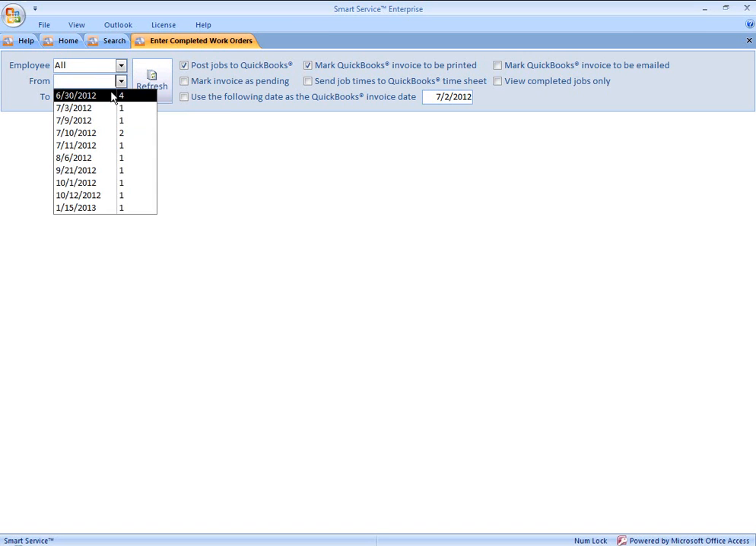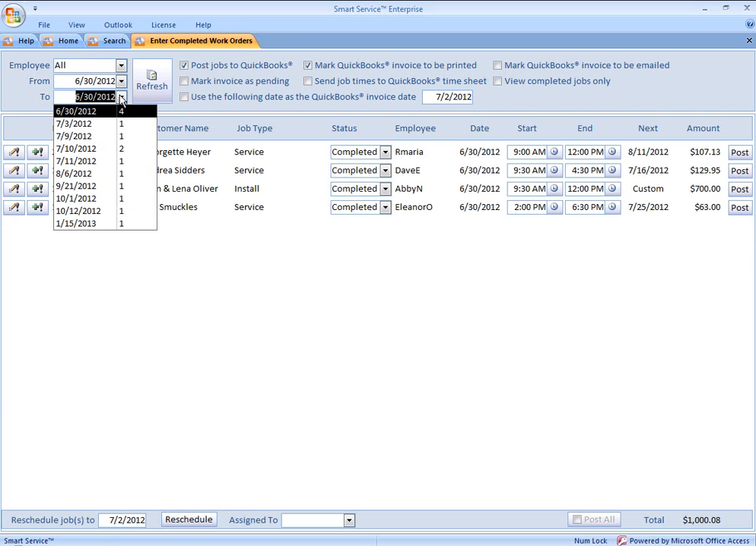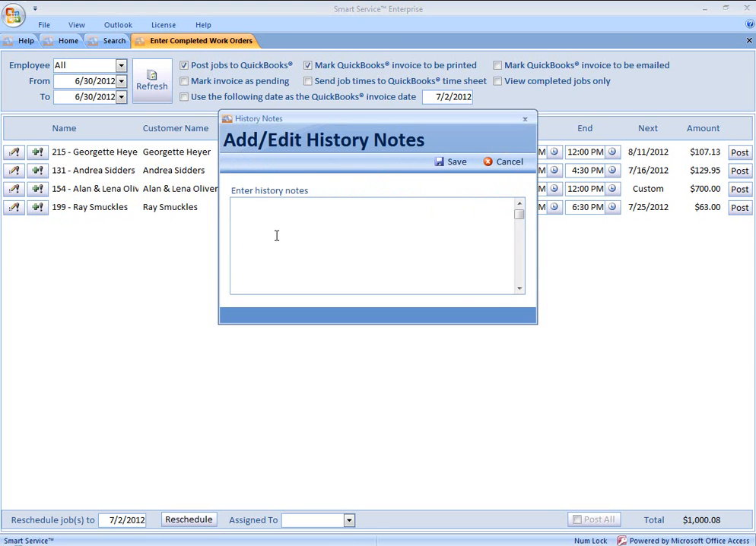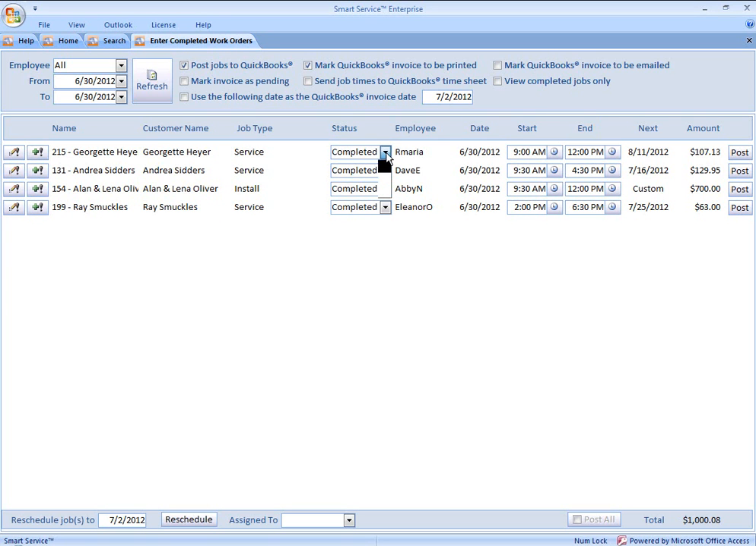In our From dropdown, we'll select our first date, and then we can choose a second date to produce a range. We're going to focus on 6/30/2012. Using the plus option here at the far left-hand side, we're going to add notes. These notes are going to be the reason why our customer has chosen to skip this particular recurring job that they have done. Then we'll set our status to skipped. This will skip the service on 6/30/2012 and we'll be moving on to their next scheduled date of 8/11/2012.